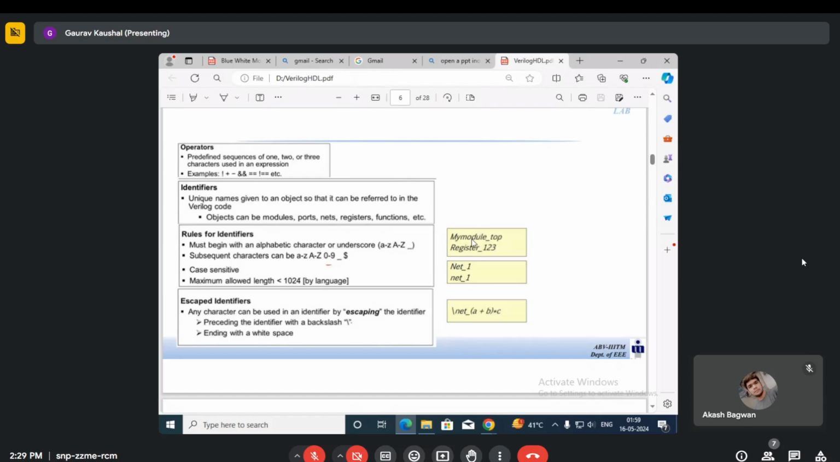So this is the simple my module, register 1 2 3. So here you can define it, isn't it? Now it is case sensitive. So remember that we are defining this net and here we are defining that net, so both are different. The maximum allowed length by default is 1024. It may be longer, but generally keep below 1024.